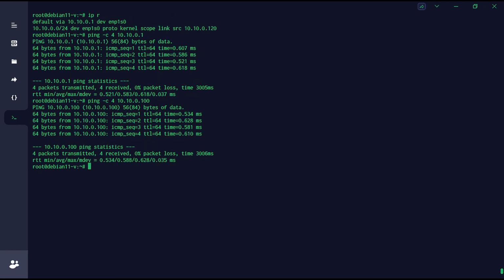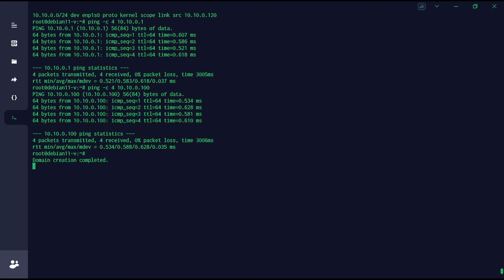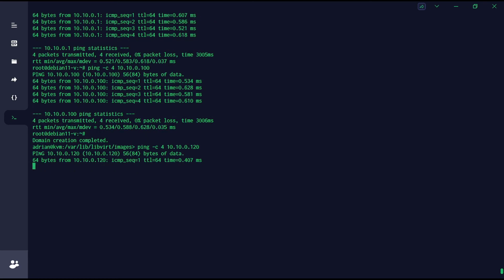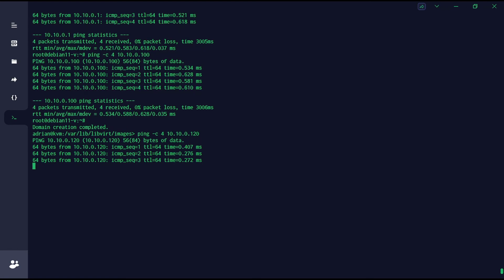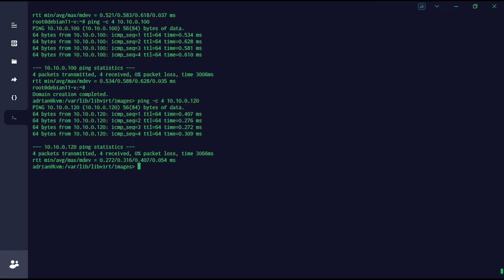So control the right square brackets, and we have access to the host. So ping -c4 10.10.0.120, and here we go. We have a full network address translation, and there is a communication between a host and a virtual machine.